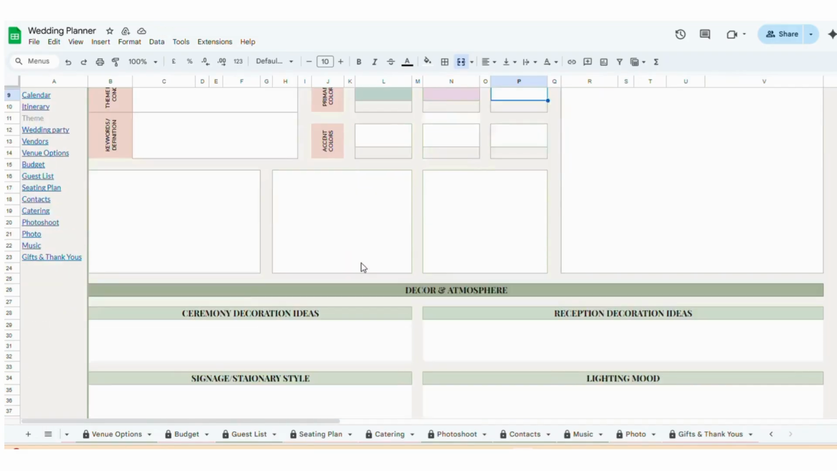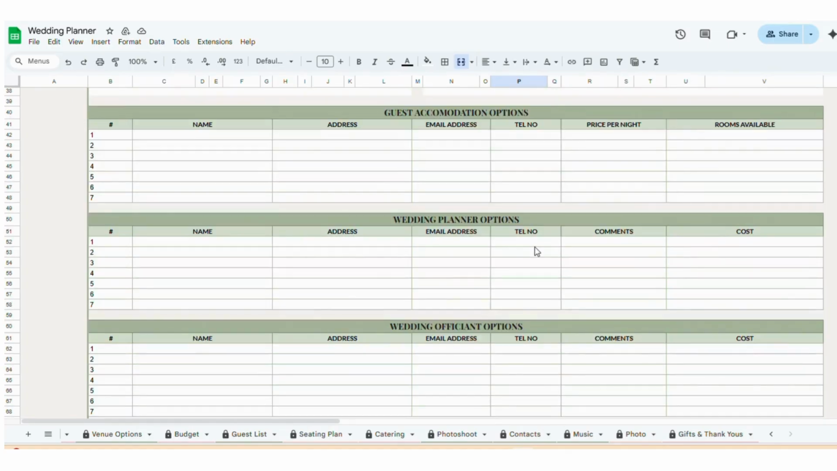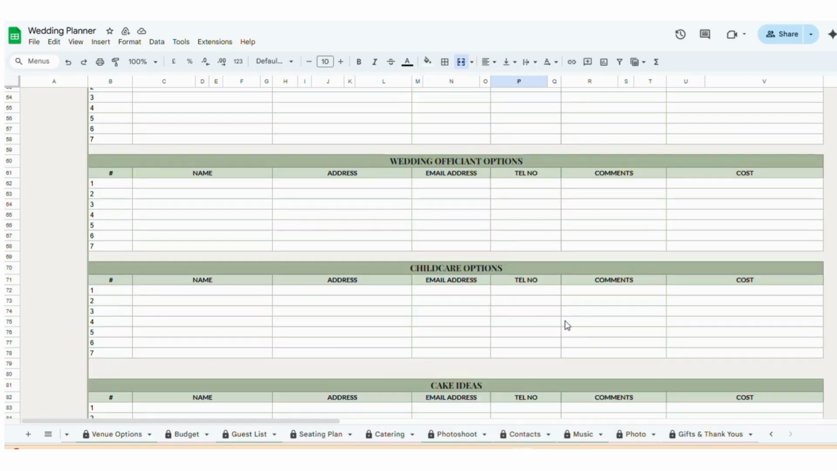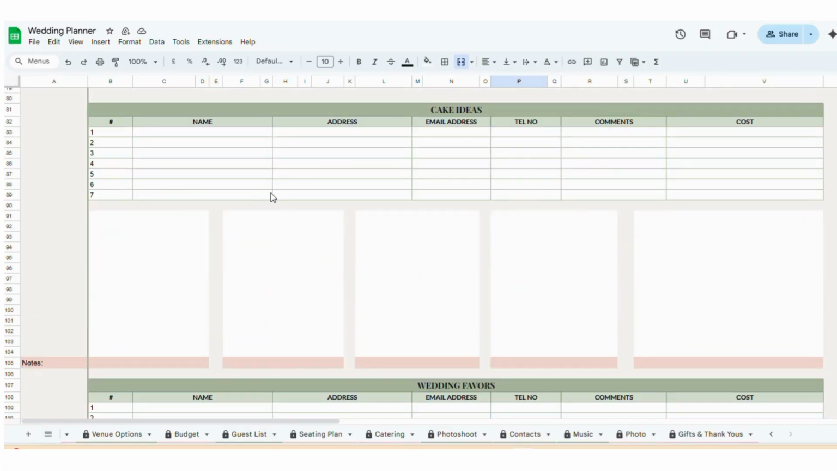Further down, we've got decor and atmosphere, and again, you can pop little images in here, or you can write in these boxes. We've got guest accommodation options, which is quite good to copy and paste in emails to guests. We've got wedding planner options, the wedding officiant, childcare options, cake ideas. So the further that you come down, any of the titles where I feel like to compare vendors, you're also going to need to visualize some of their work. We've got these little boxes here and somewhere that you can make notes. So in comments, you might want to write cake 1 and then pop a picture of some of their previous work or what they're offering over here.